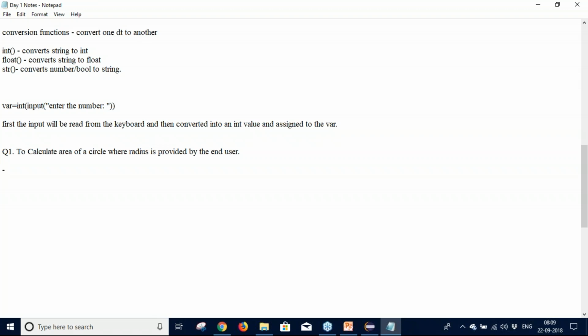So here is how we create it. Ask user to enter the radius, store it in a variable, calculate area using the formula area is equal to pi r square, print area. So these are my steps.